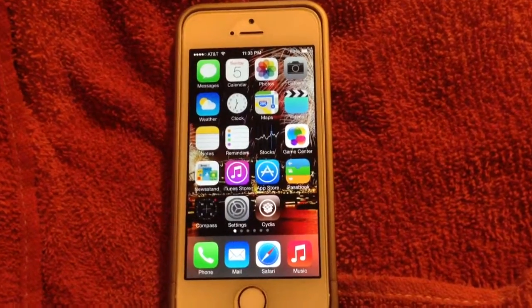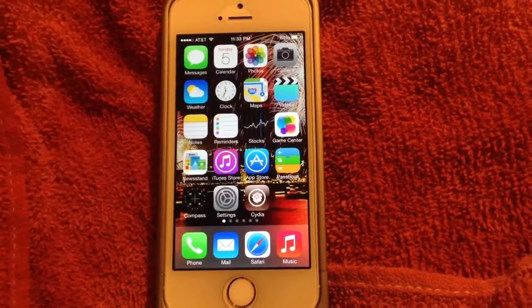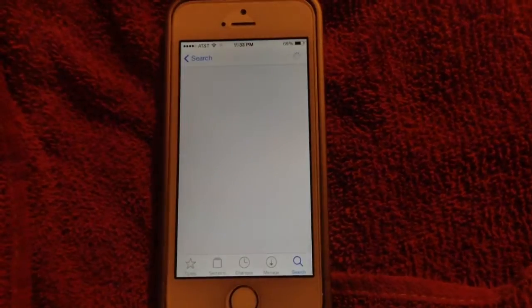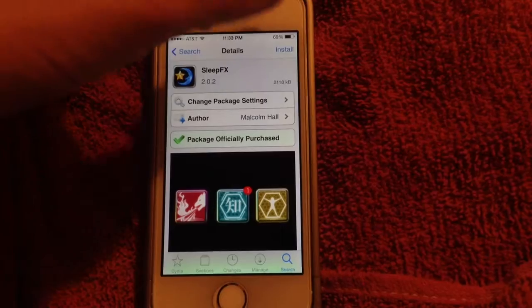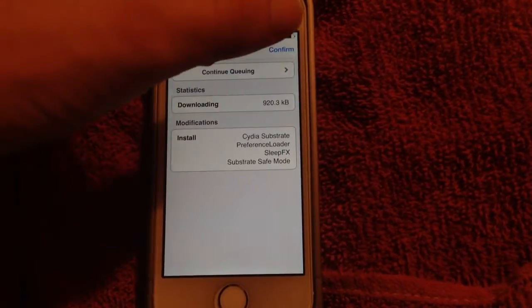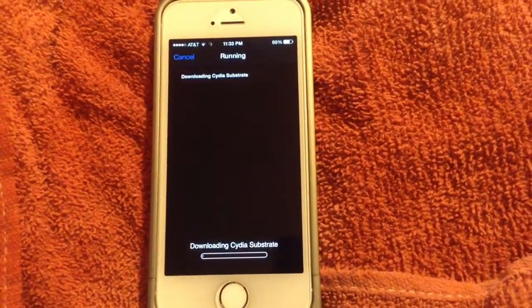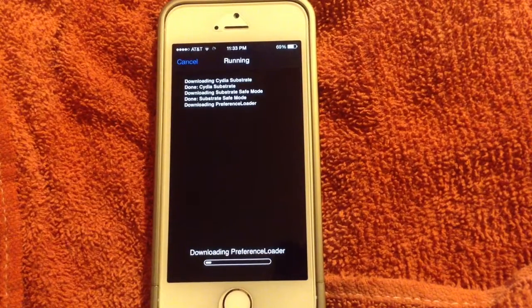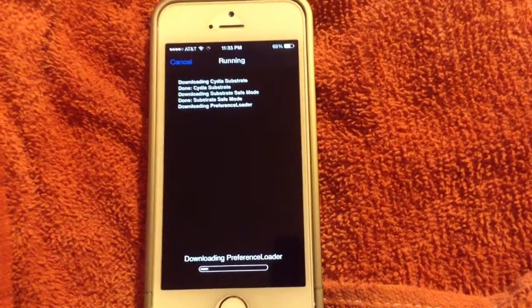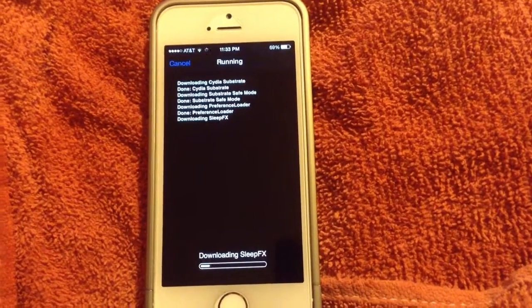Top 5 Cydia tweaks for iOS 7. Alright, let's get started. So the first tweak I'm going to be showing you guys is something called Sleep Effects, and it is a paid app from the Big Boss repo. So let's go ahead and install it, and all we got to do is just wait for it to install.